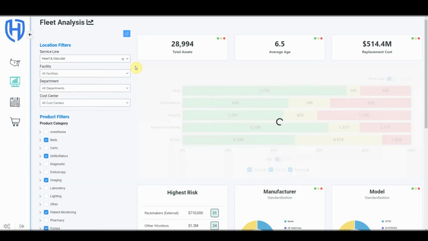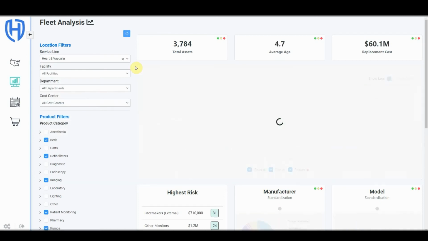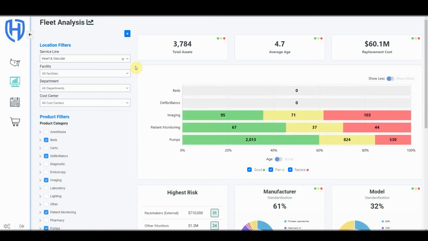As you make choices, all the relevant statistics and charts on the page will change. Please note that as filters are selected, it narrows down the search options available for other filters. For example, if a certain manufacturer is selected, only the models pertaining to that manufacturer are available in the model filter.